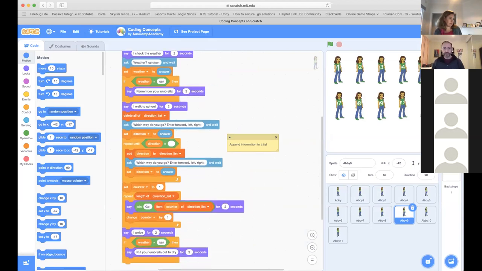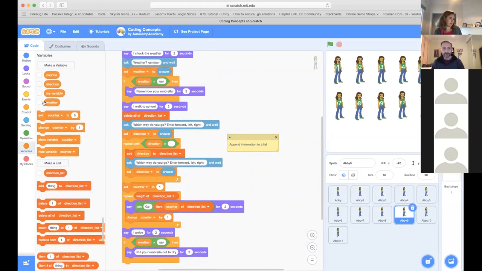So in Scratch, if you go down to variables and check these boxes, you'll actually be able to see the contents of a list, just like you can see the contents of a variable. So there's our weather variable. There's our direction list just here. Okay, if I run this code, I click on Abby 9.